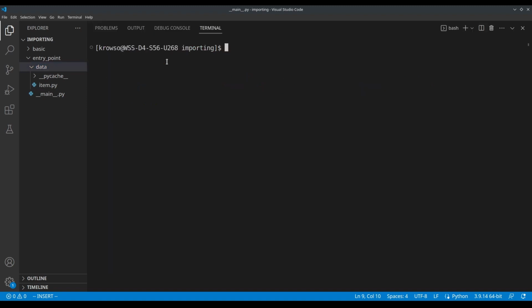So to demonstrate how you would execute this program, we say python -m for module, then we say entry point because the folder entry point is a module and it's a module that contains the file __main__.py. And this means you also have to make sure that you are outside of the directory of the Python program you're going to run. So I'm currently inside the importing directory, which contains the entry point directory. So you have to be just outside the directory of the Python program you're trying to execute in this manner.